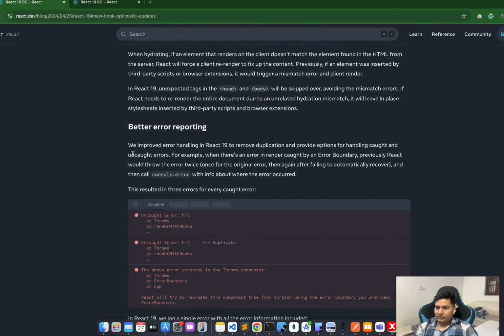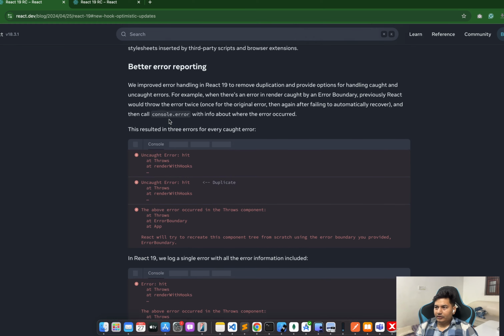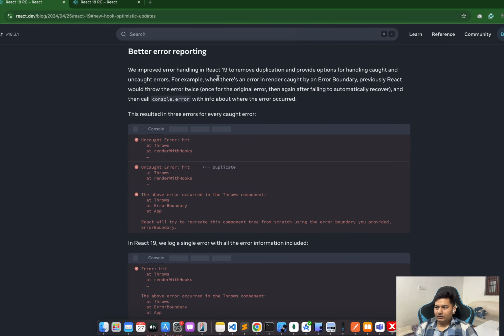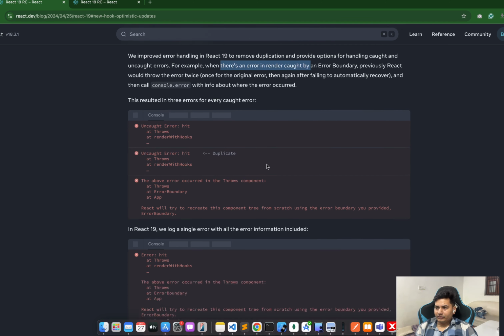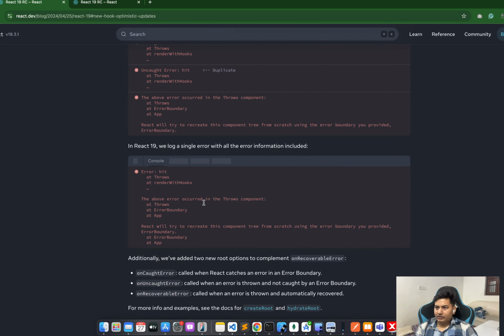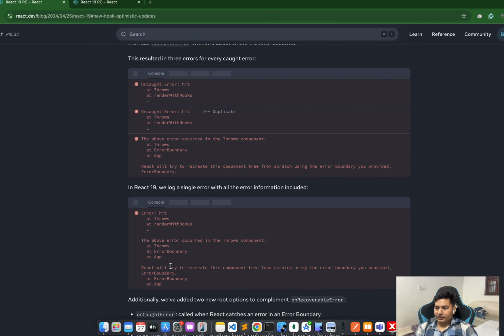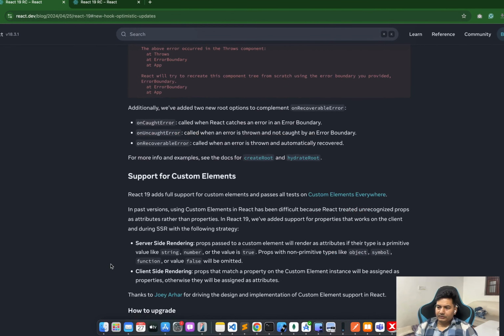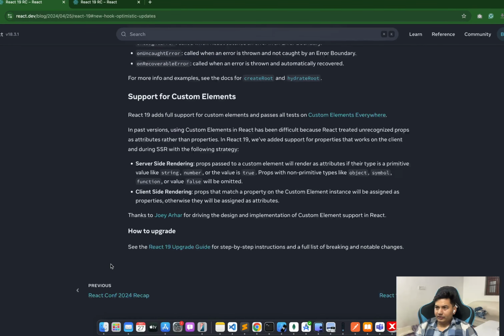And as we discussed, they have improved the error reporting. So we had duplicate error handling used to come earlier while hydrating the root component. So right now it is not, this will not create duplicity. There is also support for custom elements.